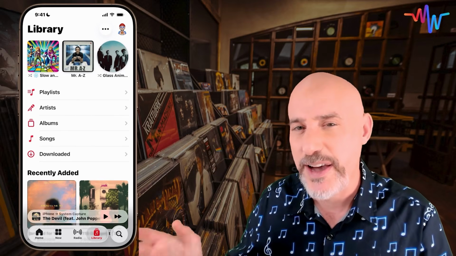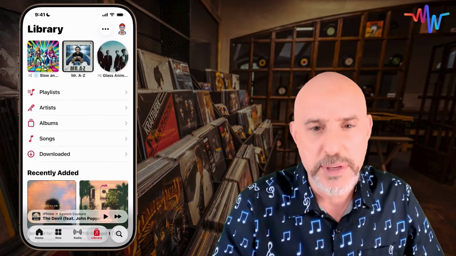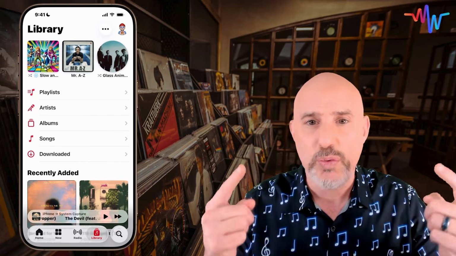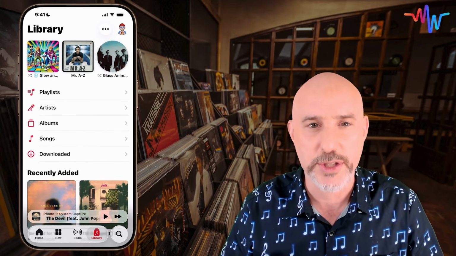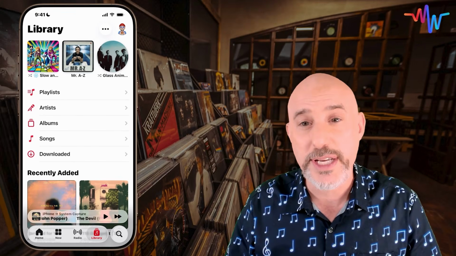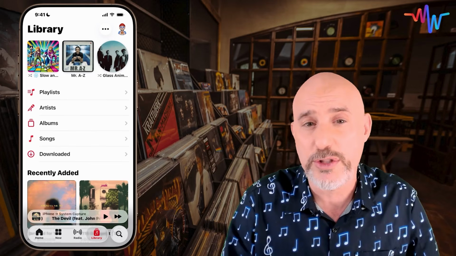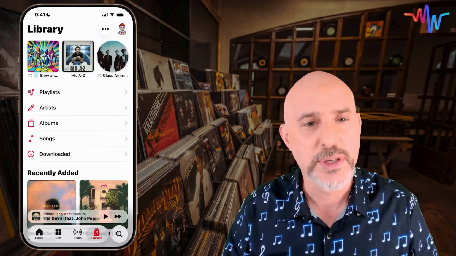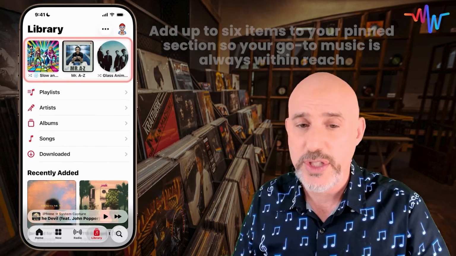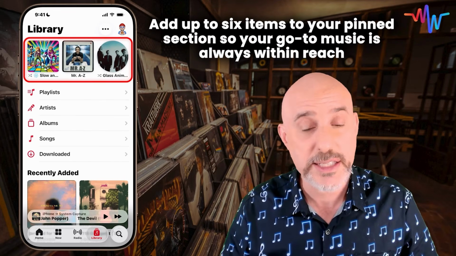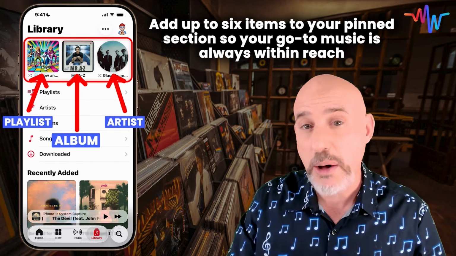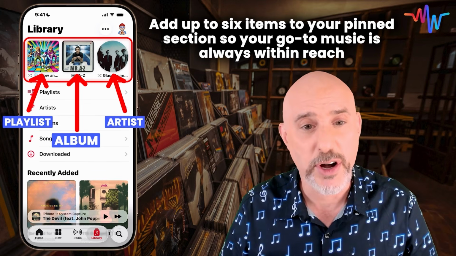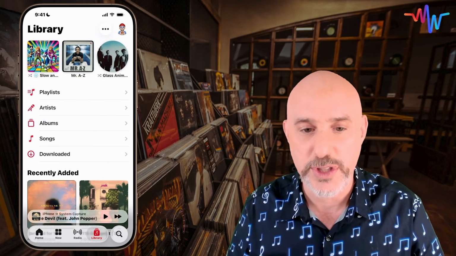And Apple has finally provided the option to pin your favorite albums, artists, songs, and playlists right at the top of your library section. That's right, with OS 26, you can take up to 6 songs, albums, artists, or playlists and pin them right to the top of your library. They're always visible. They're always one tap away. You'll see mine up here where I've got a playlist that I love listening to, an album that I'm kind of obsessed with in the mornings, and one of my favorite artists. It's easy to do just like this.